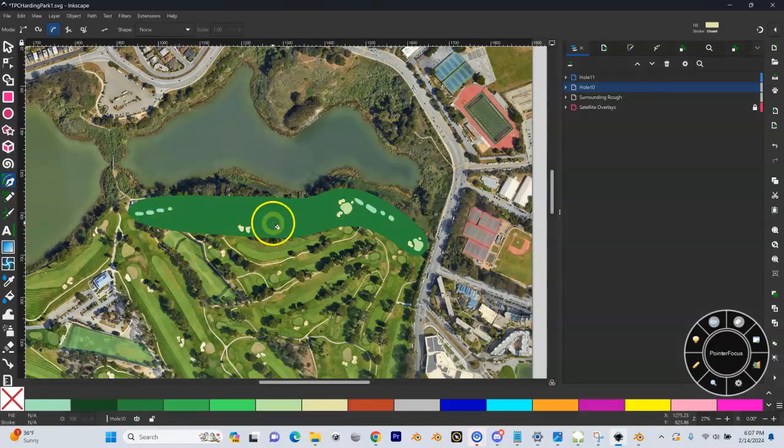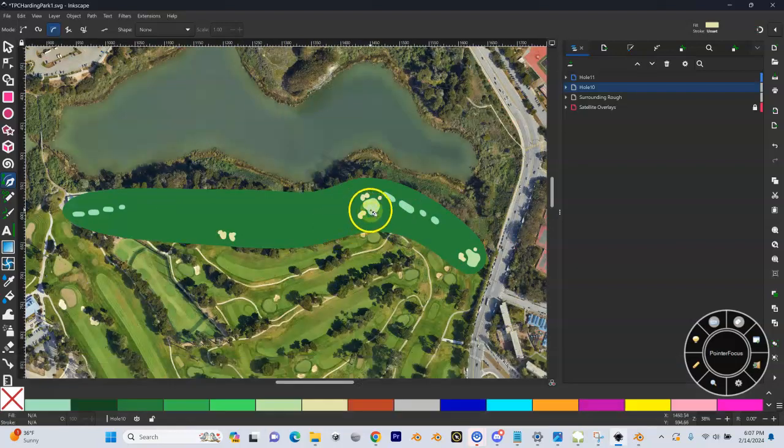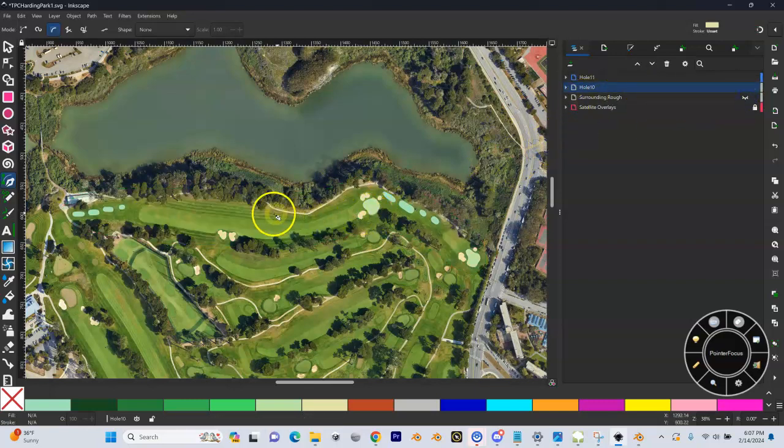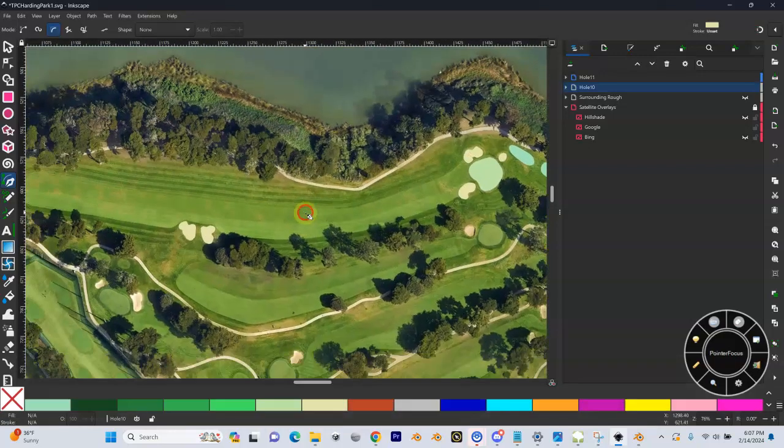So we have our tee boxes, our bunkers, our greens. And then we have this surrounding rough area that we did so that we could get at least a cut through Blender and see how that works. So this is an advantage if you use folders: I can just come up here to surrounding rough and turn off that folder, and then the surrounding rough disappears and I can see my satellite overlay again. Cool. And so how are we going to approach this fairway right here?